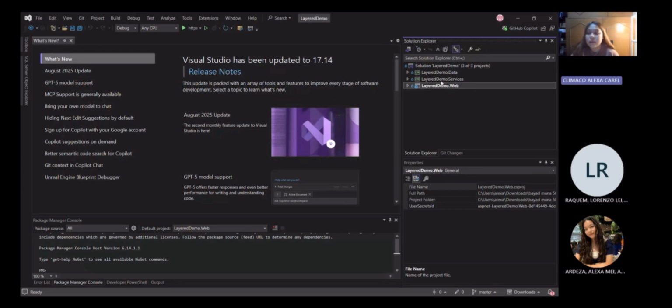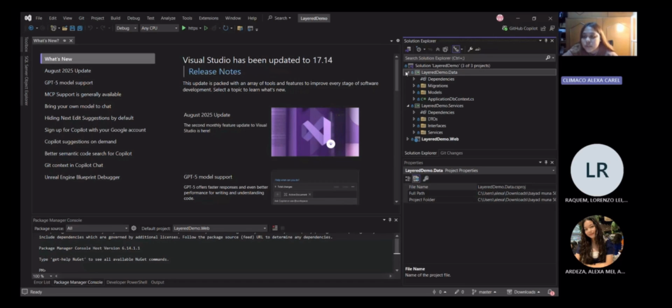So first is the layered demo data. This is the foundation of our application. It contains the entity models, database context, and data access logic. This layer is responsible for interacting with the databases and handling related operations.